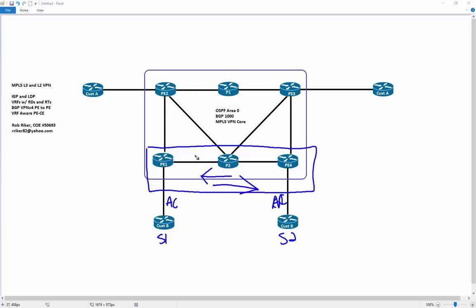Everything else that I talked about so far with your connectivity needs to be in play. So your IGP and LDP need to be in place. Your VRFs, the route distinguishers, and route targets need to be in play. And then you also need to have your BGP VPNv4 PE traffic enabled. The only thing you don't need to worry about with layer 2 VPNs is your VRF aware routing. That does not come into play with it. So that is going to be the key piece of information for you to understand once you have that in play, because this connection right here is going to be acting as layer 2, not layer 3.